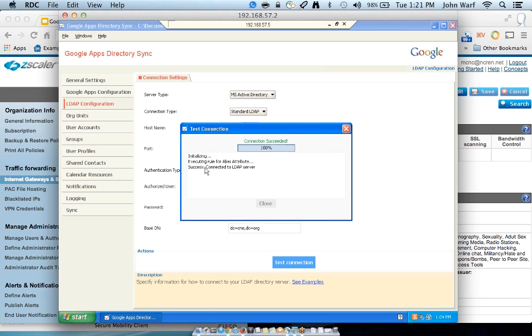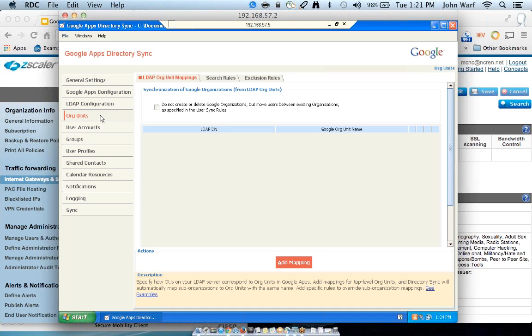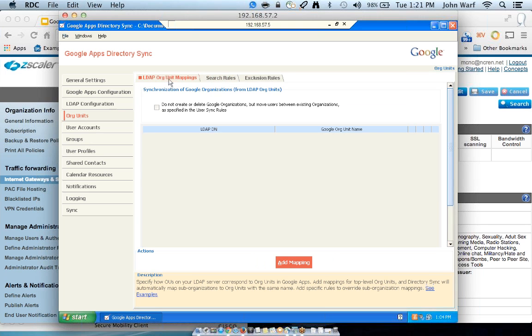I can test that connection, and I've got a connection succeeded, 100%. That's great. I'm connected to my LDAP server. Next, we want to go down to our org units. What this does is it mimics your organizational structure from your Active Directory and pushes it to Google Apps. We're going to let it run, and then we're going to go back in and do some modifications to it.